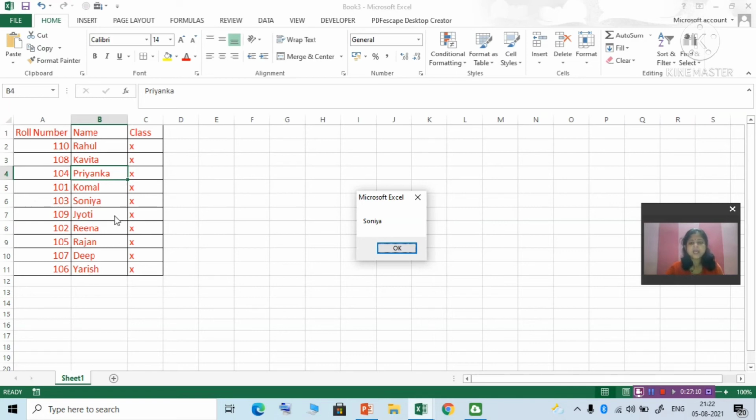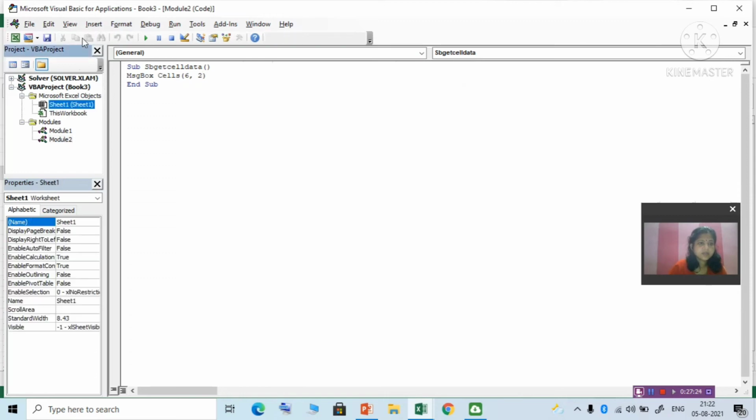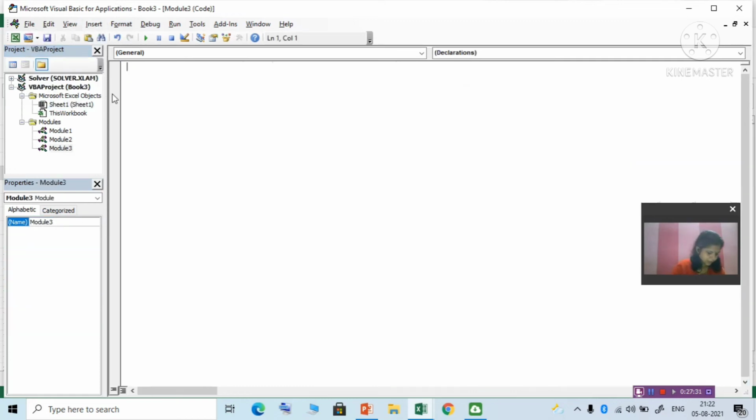Okay. If by cell name also you can give, just like suppose this Reena is in B8. So we can write the code like alt plus F11. We select, go to view, okay, sorry, insert, then go for module. Here the same you write sub SB, let's say data. Okay. You can write message box. Then instead of cells, you write here range and then write the cell name. Suppose you can give here B4. Press F5.